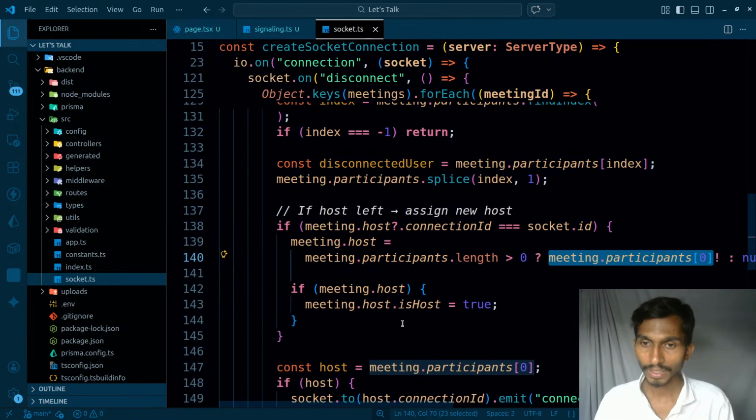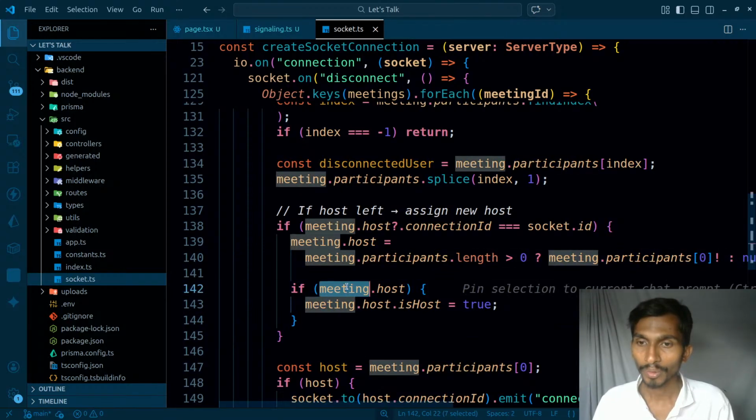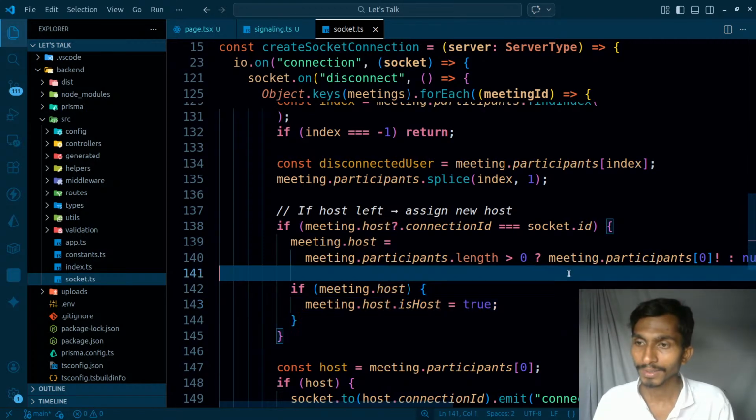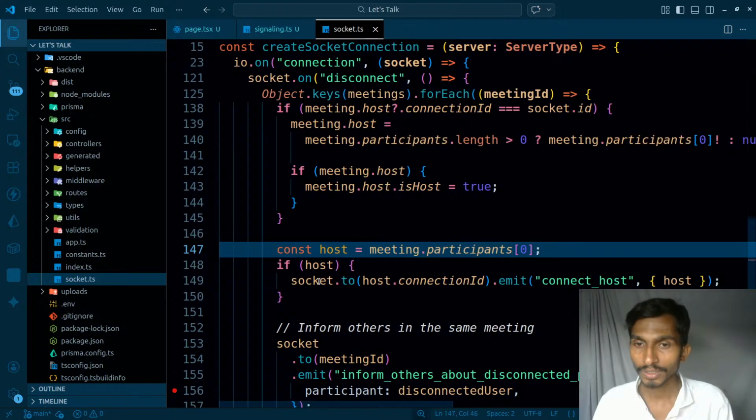That's okay, that's fine. And not only that, I will even be changing this meeting participant info. So meeting host that I got, I'm going to be changing the value is host to true, and this needs to be done inside the meeting participants as well. So meeting participants 0th index, get that.